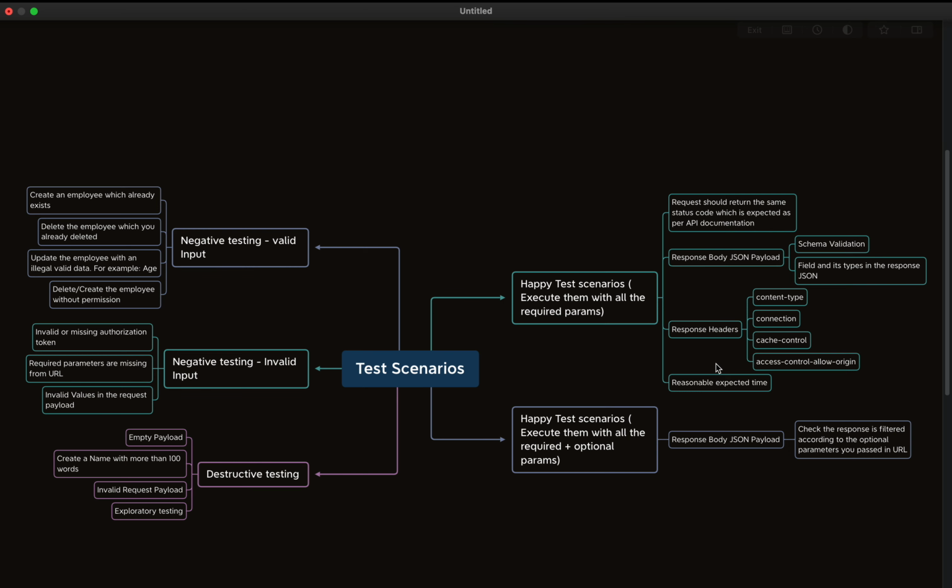And at the end, with these happy test scenarios, just check the reasonable expected time. Suppose you are creating an employee and you are expecting that it should not take more than 5 seconds, and it took around 20 or 30 seconds, then it is not reasonable. If you feel that the performance is slow in one or two tests, you can report that in a performance part. But this is not about performance testing or non-functional testing. Here we are talking about the functional one.